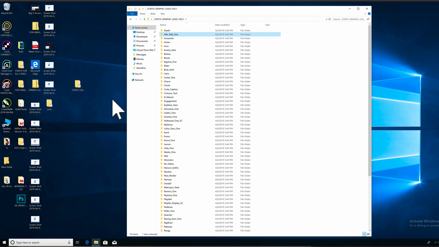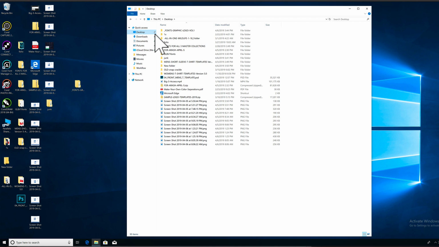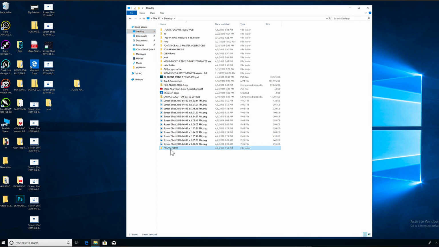How I'm going to do this is let's go ahead and just create a new folder on our desktop. So Control Shift N. And we can call this fonts. And these are fonts from Graphic and Logo Bundle Volume 1. So there I got my new empty folder.